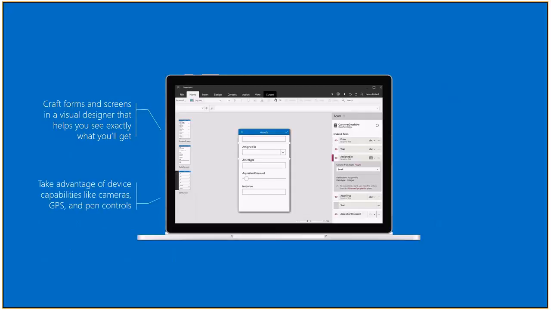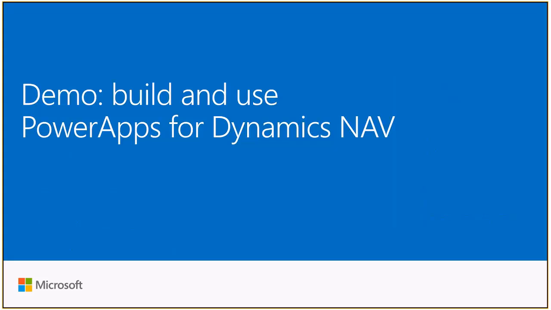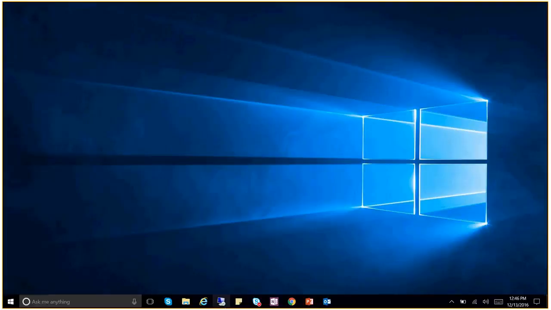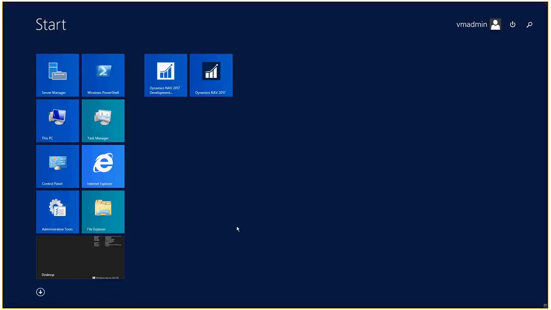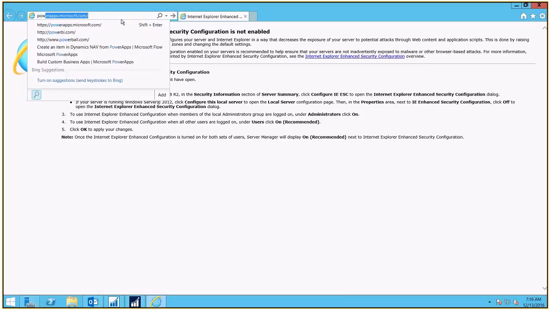So this is the Power Apps designer we will be looking at. I think going through the demo will be better for you to understand, so we will see that in a bit. So let's look at what Power Apps is and explore how we can build apps using Power Apps. So let me go back into my VM where NAV is, and I'll open the website called powerapps.microsoft.com.